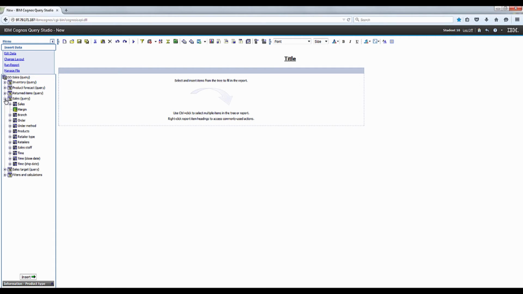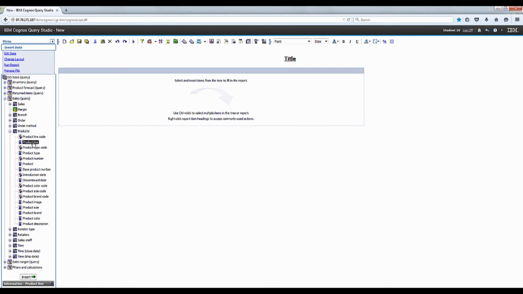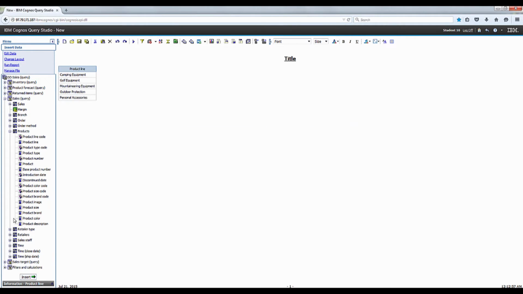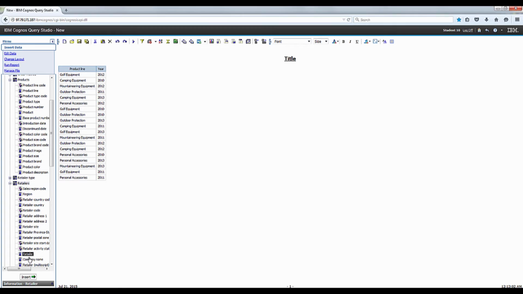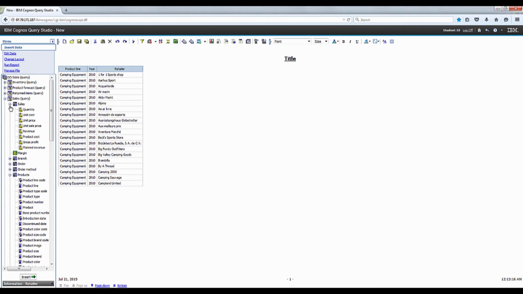Okay, let's go to sales query, and from sales query we're going to expand product, and we're going to insert the product line. Go ahead and insert. We also need the order year and retailer. Let's add that to the report as well. Then let's expand sales and revenue, and let's add revenue and gross profit to our report.